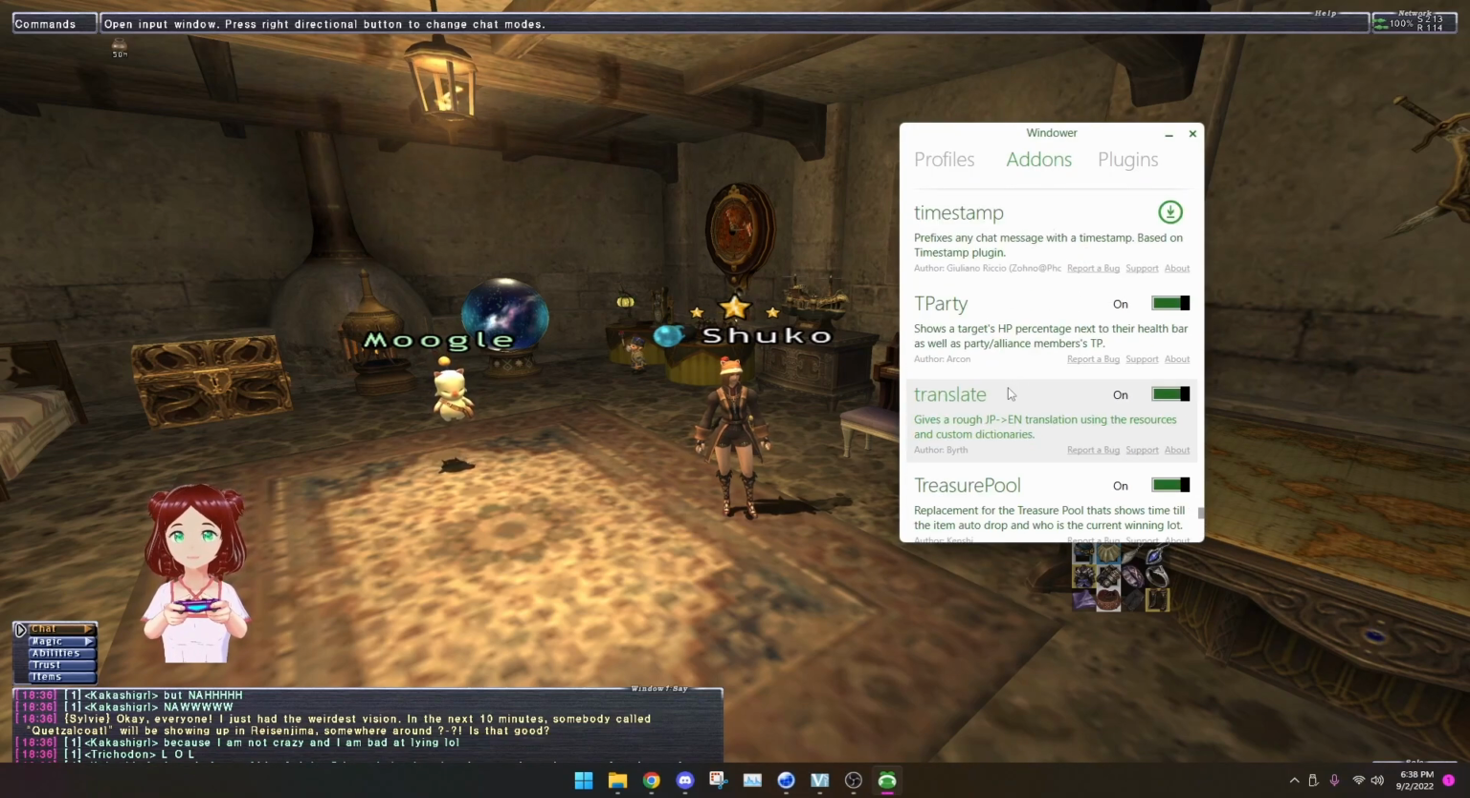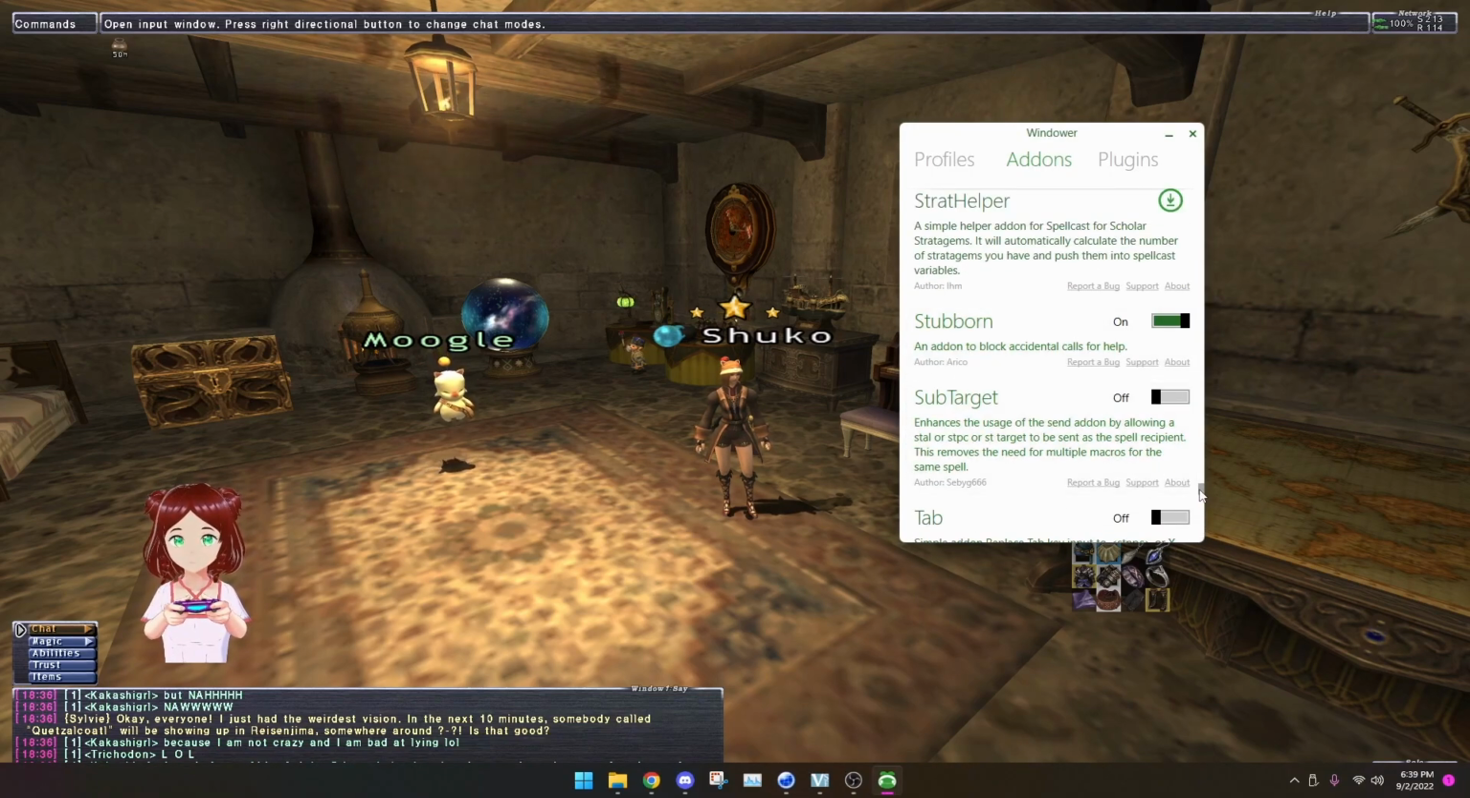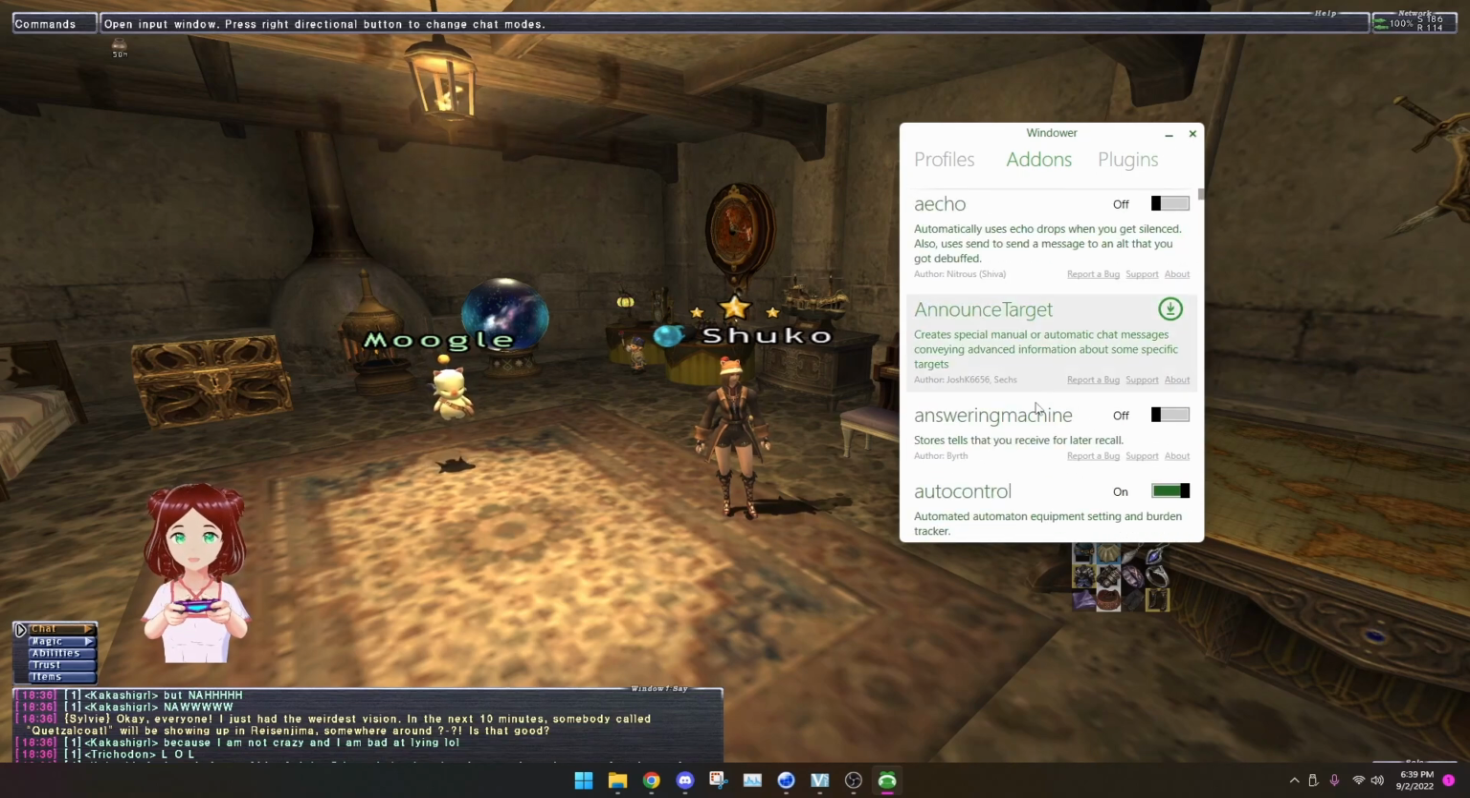So that's all the add-ons that Windower normally has, right? And there's a couple additional ones which we'll get into. But first, let's move over to plugins.